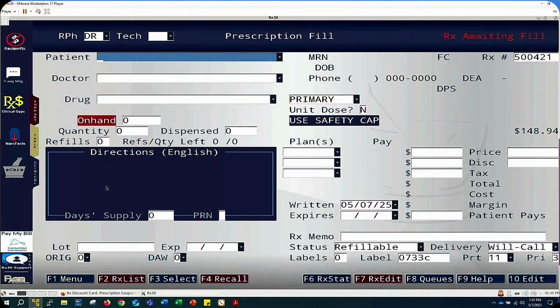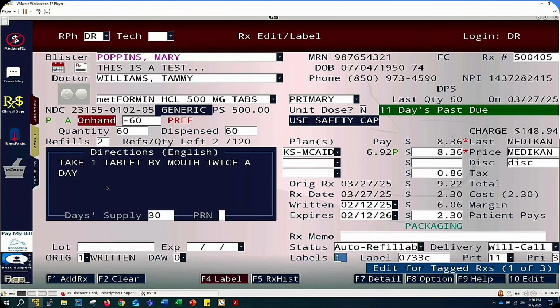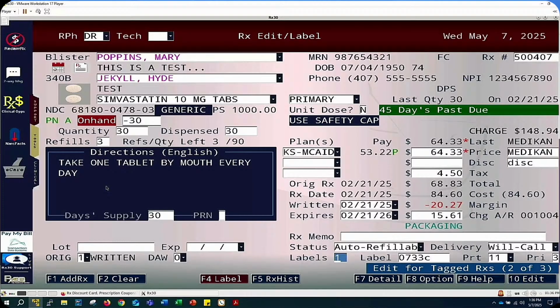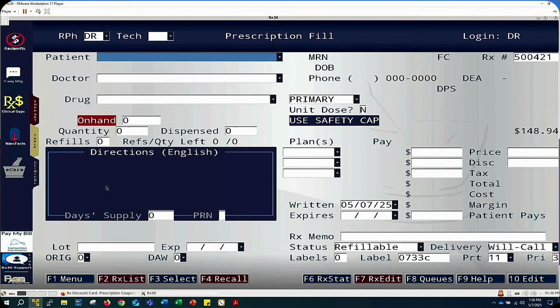Okay. F2 clear will take me back to the fill screen, so I'm not having to press any additional keys. Again, I can tag more than one script, and then E for edit. Once I do the work that I need to do on here, whether I reverse it or change it, I can do F2 clear, and the next script will come up. Again, F2 clear, and the next script will come up.